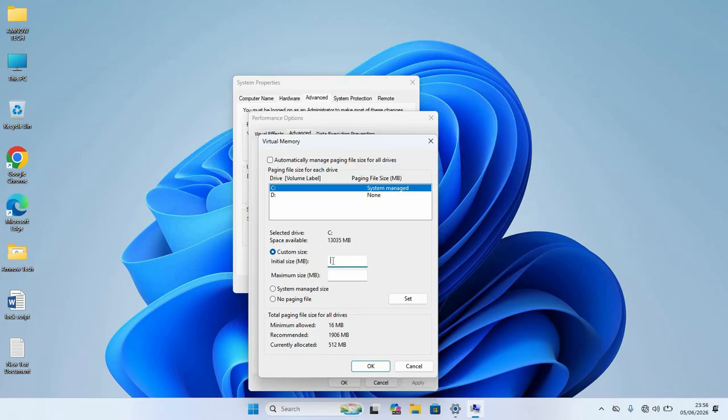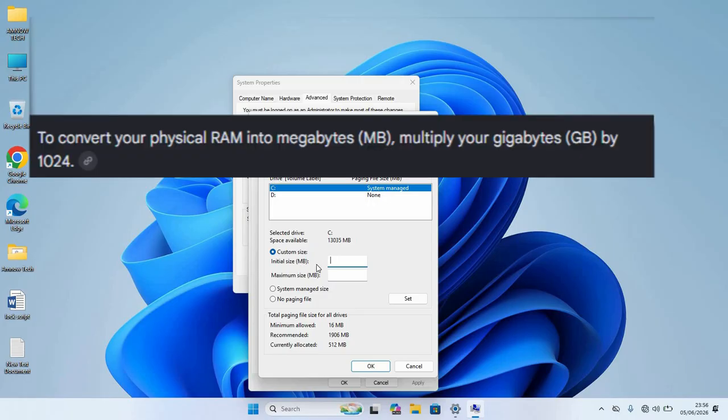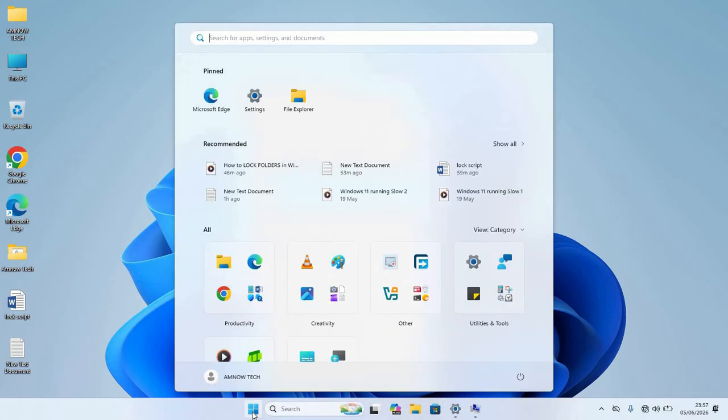We can't use the exact 8 gig and then just multiply it by 1.5. We have to convert the 8 gigabytes into megabytes. For us to convert our 8 gigabytes to megabytes, 1 gigabyte is 1024 megabytes. Let's open our calculator and do the calculation. Click on this and search for calculator.